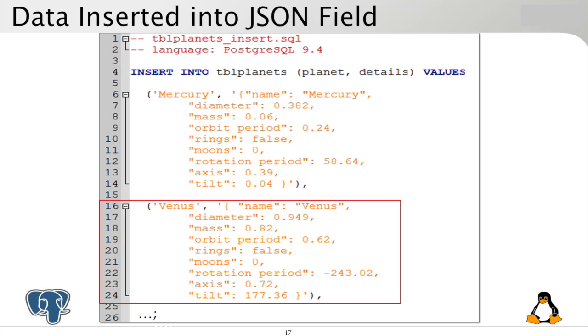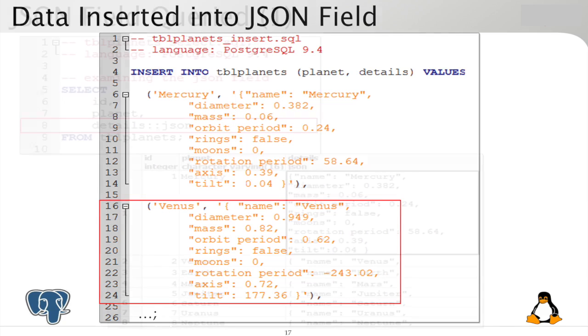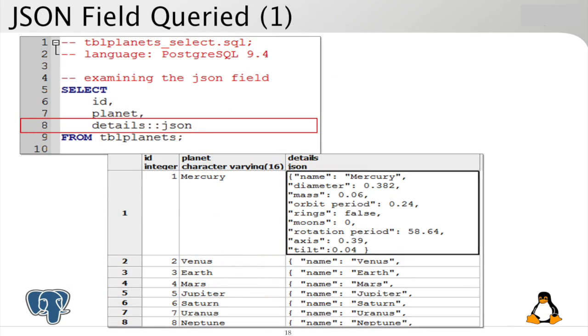And here we're using an insert statement to enter multiple records into the database. So now, to check how the data was stored, we performed a query, and in the result set you can see that the carriage returns and spaces were preserved. And in line 8, the double colon followed by the keyword JSON is an explicit cast, but in this case it can be omitted.